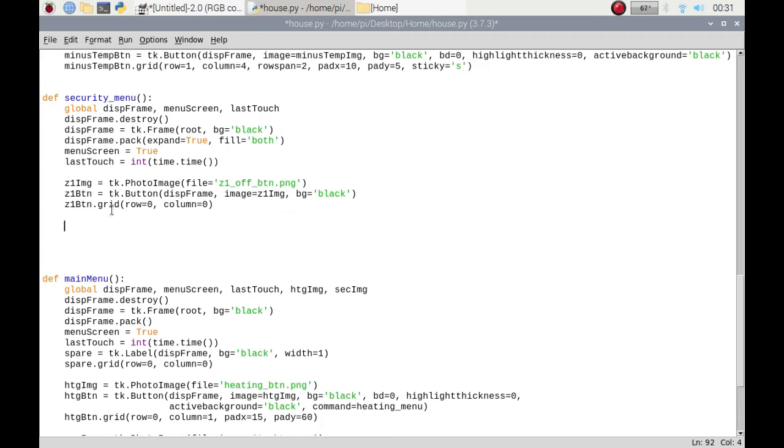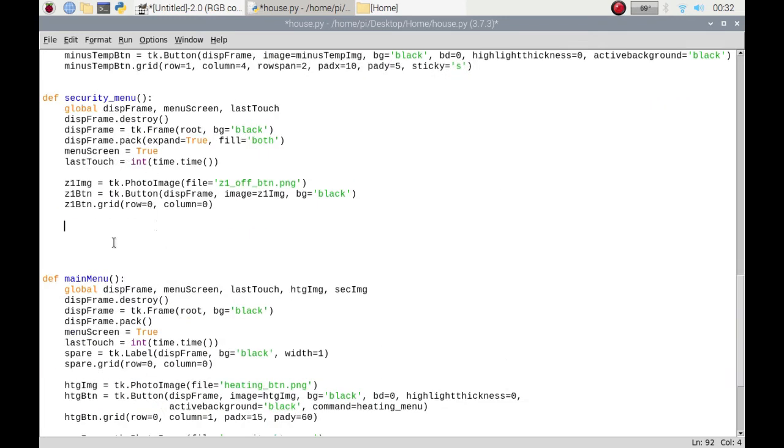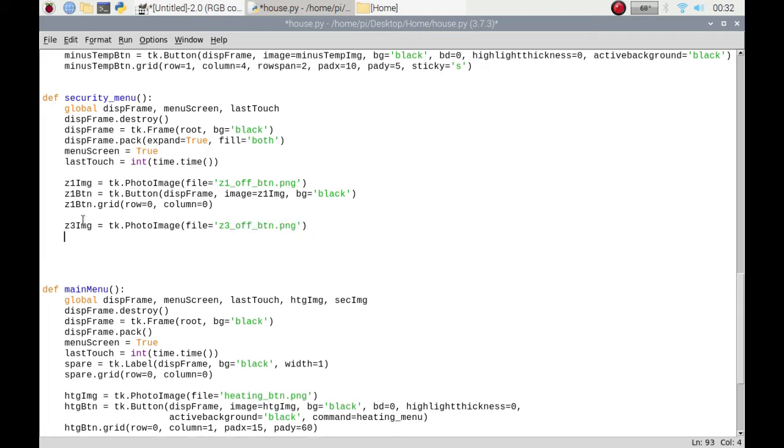So I'm going to, how did I do this one? I went downwards, didn't I? So I'll do that this time. So this will be zone 3 image equals tk.PhotoImage, and this is a file, and this is going to be zone 3 off button.png. Cool. Z3b, whoops, no, it was right, that's wrong.